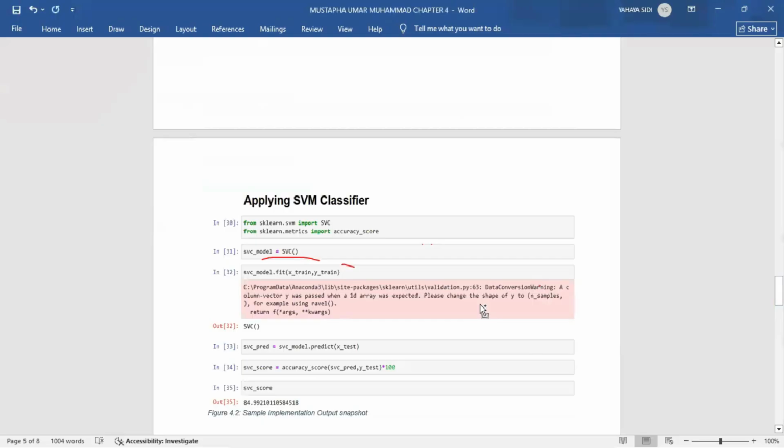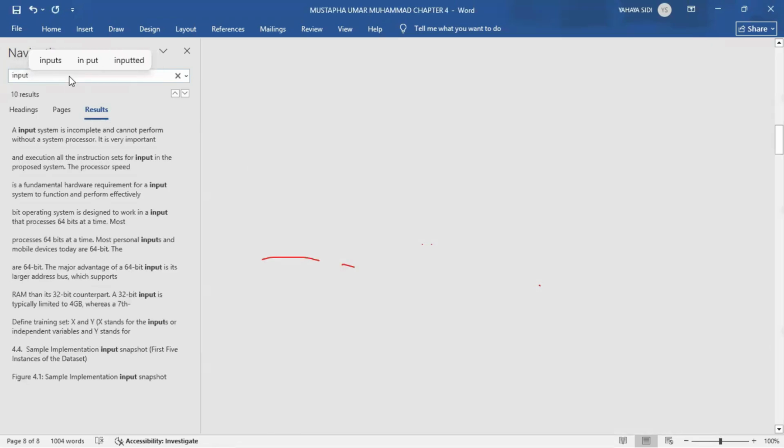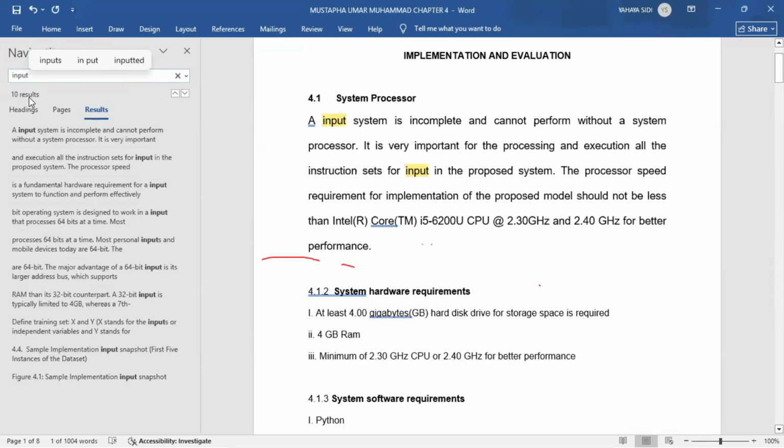To confirm, Control F computer. Can you see the computer is nowhere to be found? Now, if you want to search our inputs also, inputs, now we have 10 results of inputs. Now, that is how Control F and Control H work. Control F will find, and Control H will replace in your document.